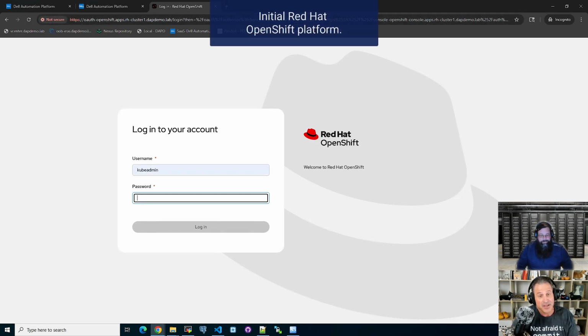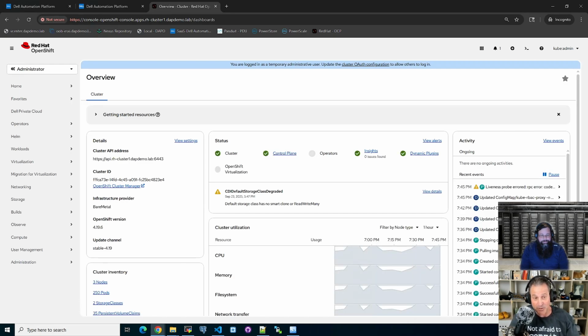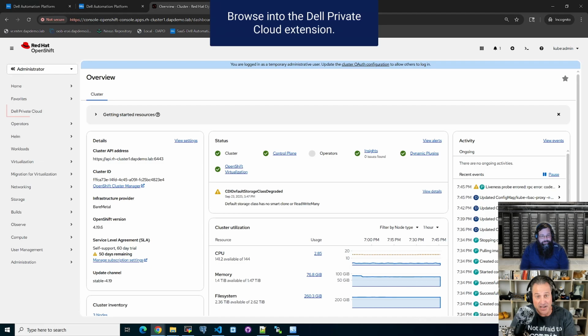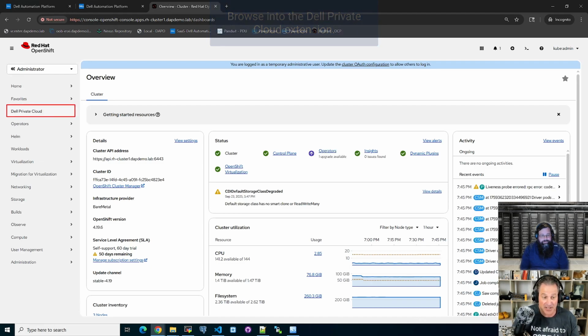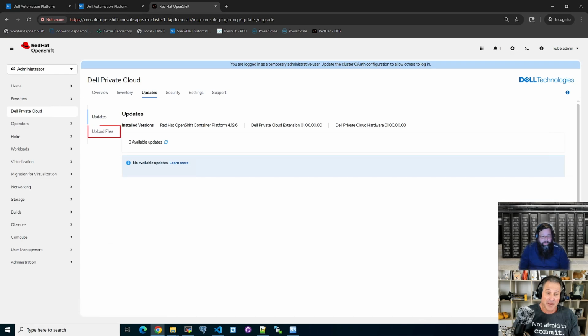All right. So first, we're going to log into the OpenShift platform here. This is the new screen, or GUI, with 4.19, correct, Michael? Yes, it's definitely been heavily revised, with some really cool new features. Here we are at the initial Red Hat OpenShift screen, and then we're going to browse to the Dell Private Cloud extension, which is where we're going to do this lifecycle management, correct? Yep, this is where we elevate the Dell infrastructure management functionality directly into the OpenShift web console. This is all made possible through that Dell Private Cloud extension.